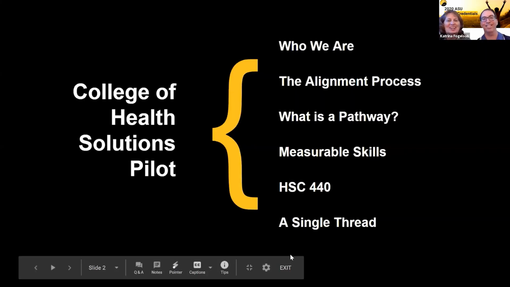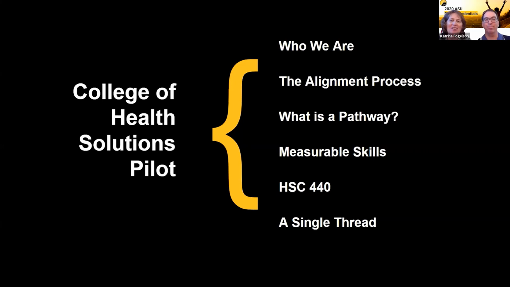So today what we're going to cover is who we are. We tied the process of creating the pathway to the alignment process that we're currently doing at CHS. We're going to look at pathways. We saw a little bit just now, and we're going to talk about measurable skills. We're going to be talking about the course itself, and then we're going to talk about the single thread that we have created from ASU goals all the way down to a course.